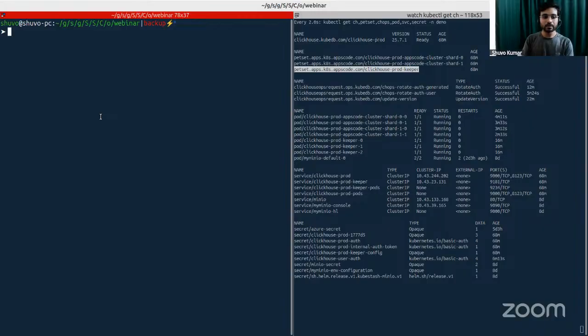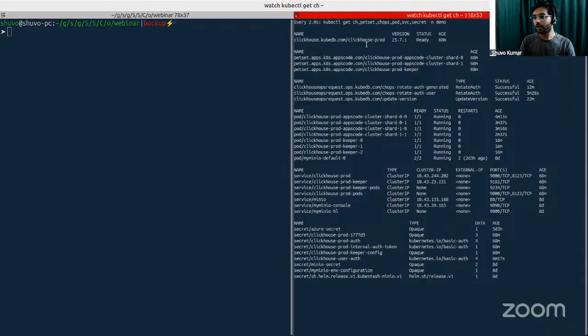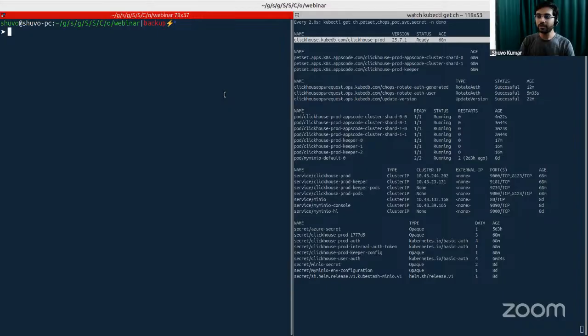Okay, so here you can see our ClickHouse instance is up and running with default configuration, right? What if we need to reconfigure our ClickHouse? Then we use this reconfigure ops request.